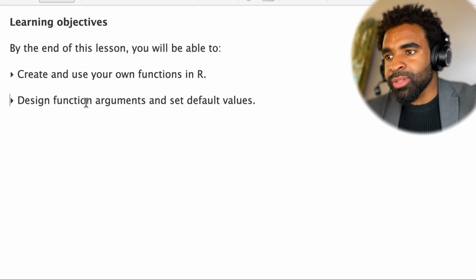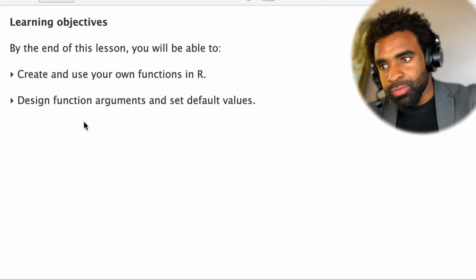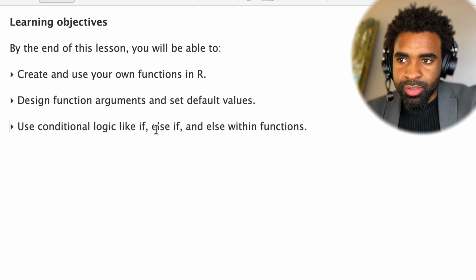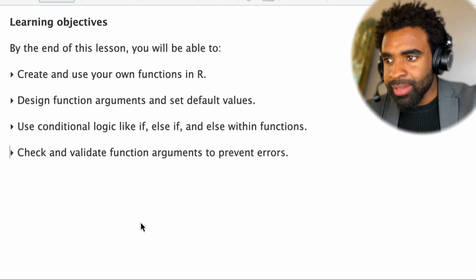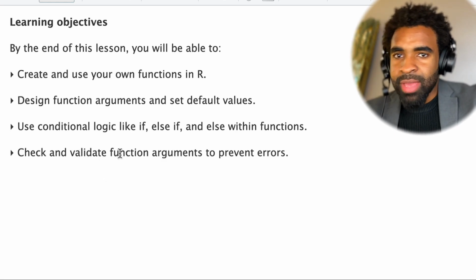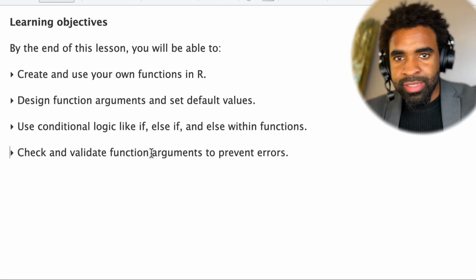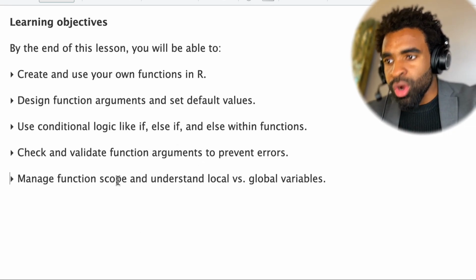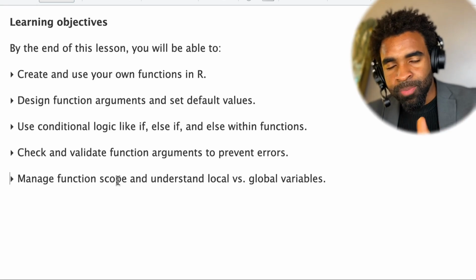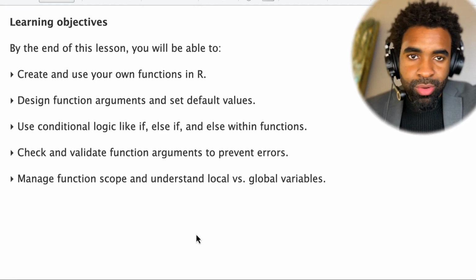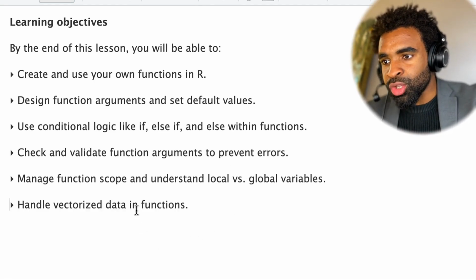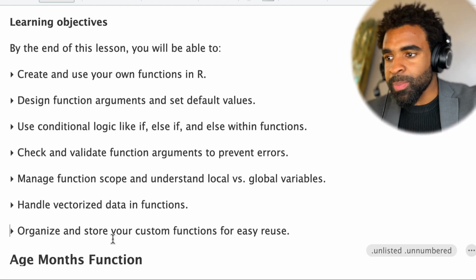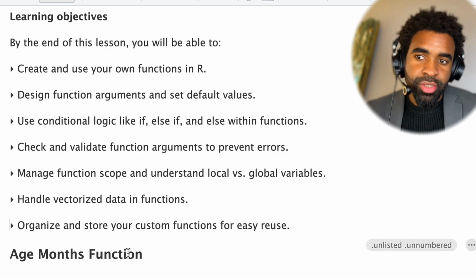By now you should be able to design function arguments and set default values for those function arguments. You should be able to use conditional logic within your functions, the if, the else if, and the else commands. Okay, you should be able to check and validate function arguments to prevent silent failures or uninformative errors. Okay, you should know what function scope is and how to manage that scope, and you should understand local versus global variables. You should be able to handle vectorized data in functions, especially in the context of conditionals. And finally, you should know how you can store your functions for easy reuse.